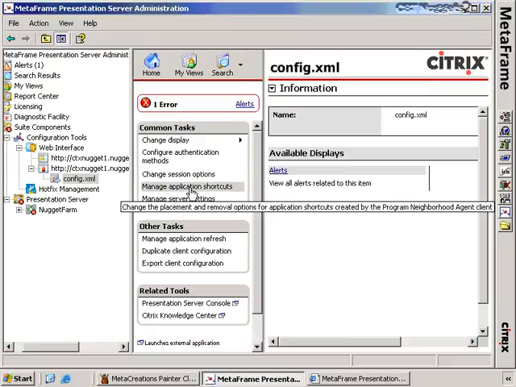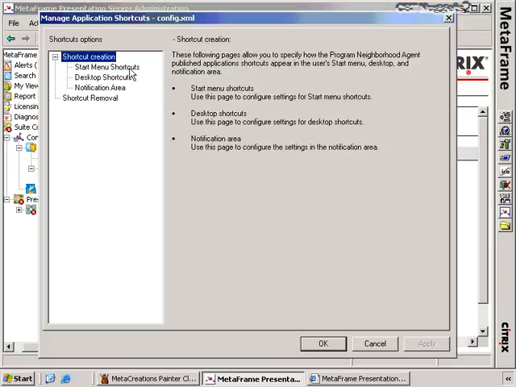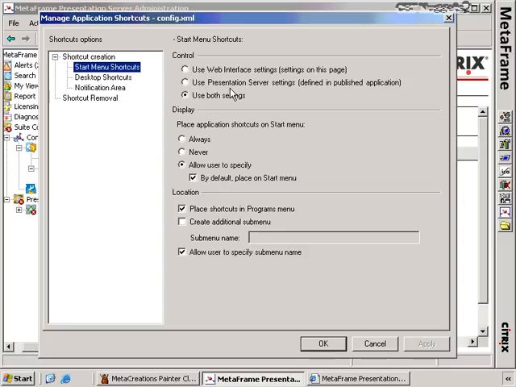Managing application shortcuts. Application shortcuts tells me, okay, do I want to provide start menu shortcuts? Do I want to have shortcuts on the start menu? Do I want to use the web interface settings or do I want to use the settings that I configured inside of the CMC? Do I want to place applications always in the start menu? Do I want to allow the user to specify if they go in the start menu? Do I want them in the programs menu or do I want them in a special sub-menu?